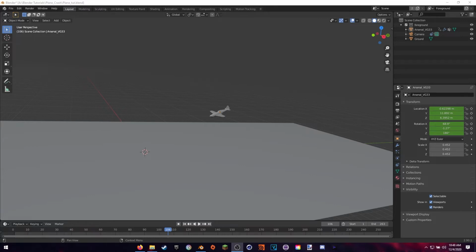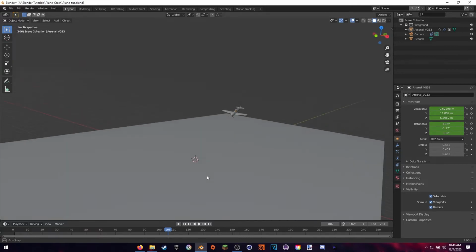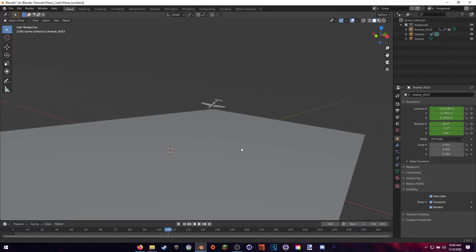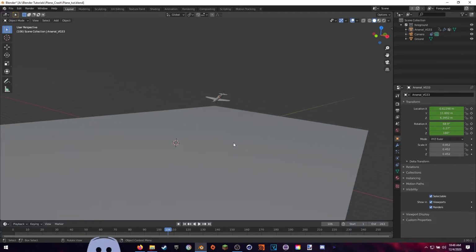But anyways, welcome to part 2 of our plane crash tutorial. In part 1, we focused on the animation of the plane and getting everything camera tracked to our actual footage. But today, we're going to be adding the explosion and also some masking and final compositing.